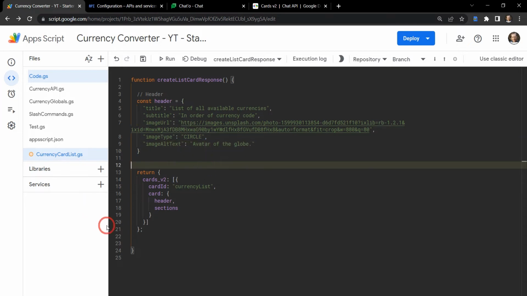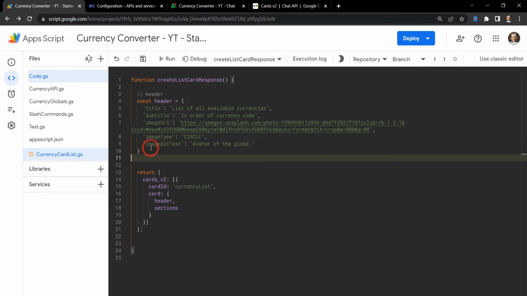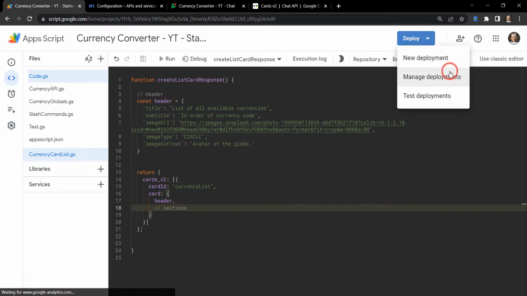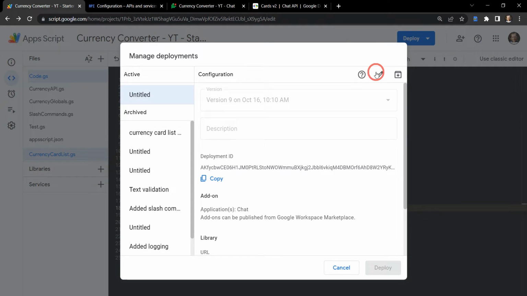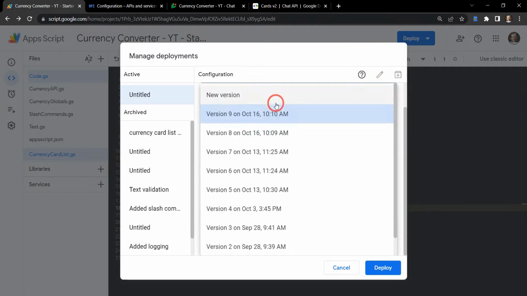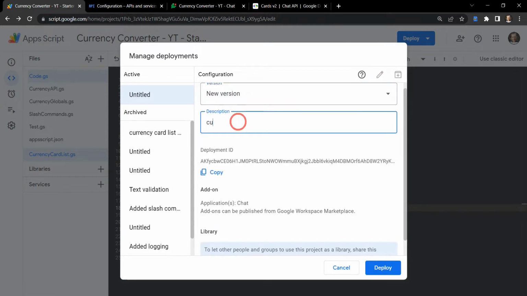Cool. This is probably a good time for us to run a test. We should be able to run a test just on the header here. We will get an error if we don't comment out this section. So I'm just going to comment that out for now and just hit deploy and manage deployments. And we will grab a new version and we'll just say currency card list header test and deploy.